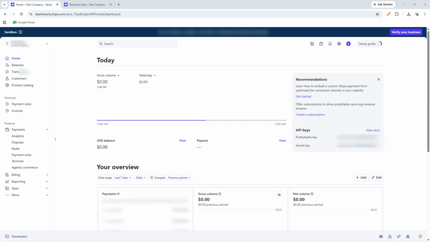In today's video, I'm going to teach you how to enable Apple Pay in Stripe. To get started, sign in to your Stripe account. Make sure you're using the correct account for the business or website where you want to accept payments, since Stripe settings can vary between accounts. Once you're logged in, head to the main dashboard so you can access your account configuration.